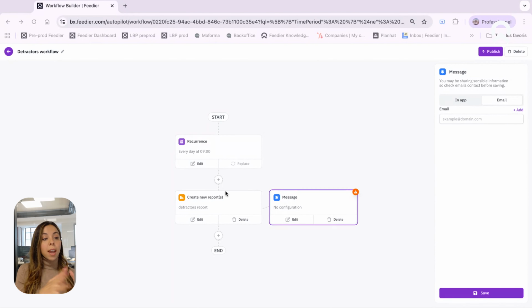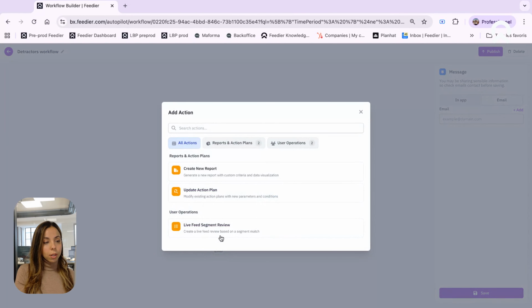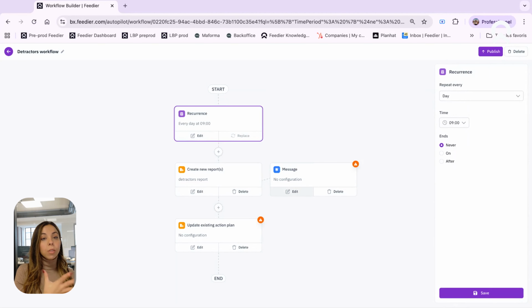So this is the first action that we can set up with the recurrence. We can go to the second action, that is updating an action plan. So, as you all know, the Feedier reports are always updated in real time, except for the action plan component. The good news is that with this model, we are actually able to update the action plan now based on the recurrence that we have set up in the workflow.